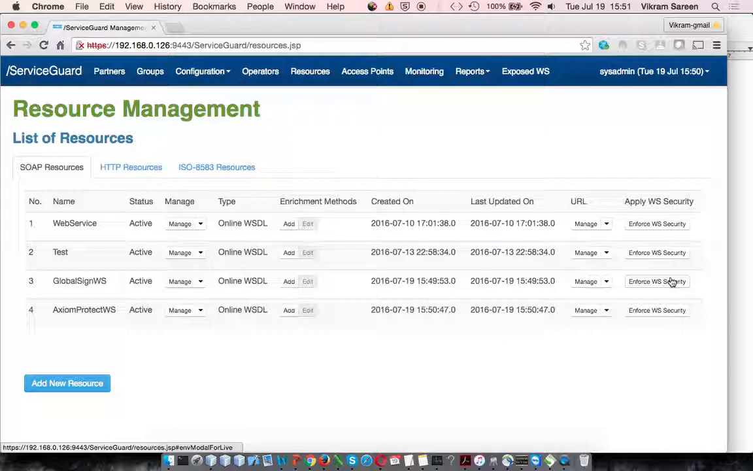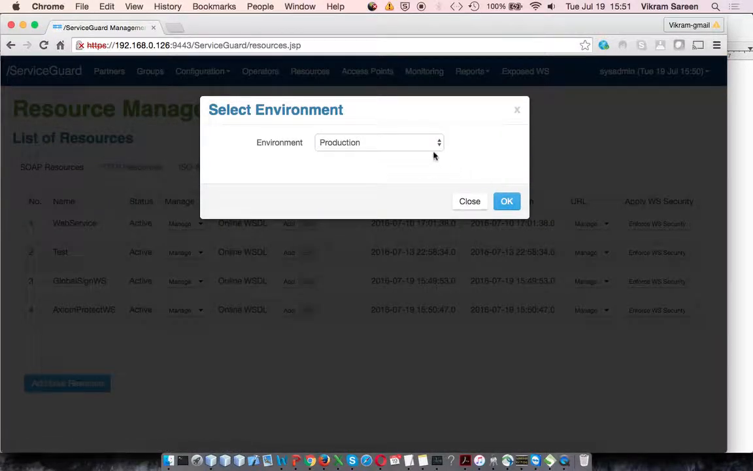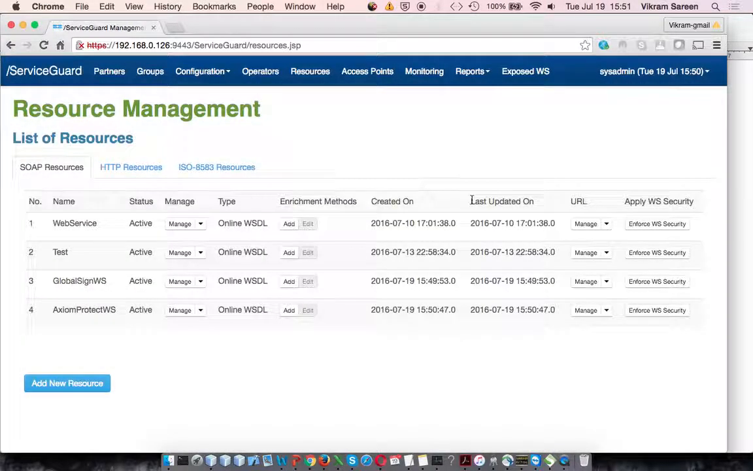Another option is enforce WS security. If your resource is using WS security, then you have to set the parameters. We are not keeping that in scope of this particular video, but in other videos we'll be covering that part. So the import was quite straightforward. All it takes is less than two to three minutes to do it.